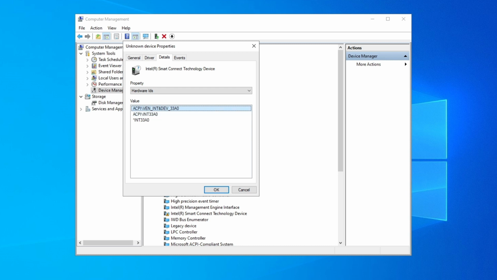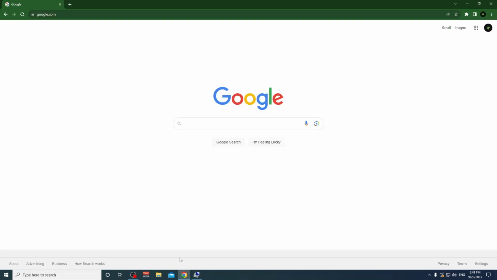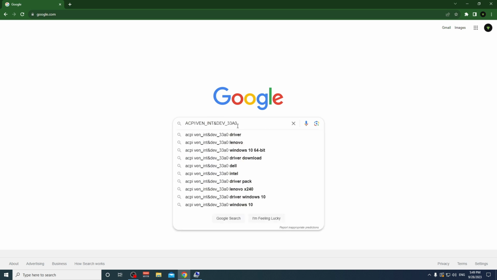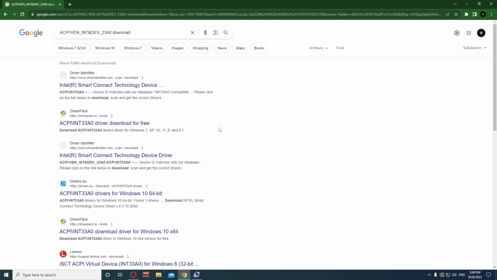Go to your browser so we can search for this code that we just copied. Go to Google and paste this code, and then we're just gonna type one more word, which is download. And as you can see, this is the one that we need.